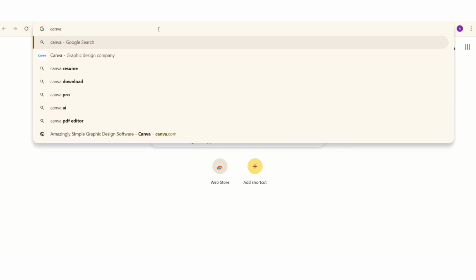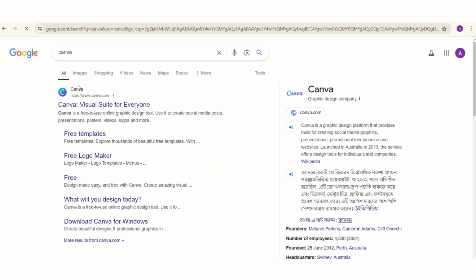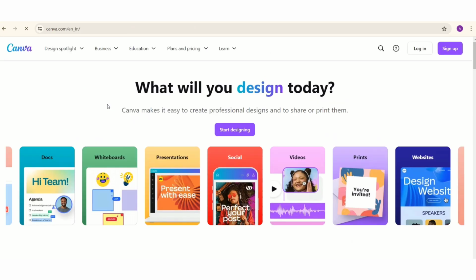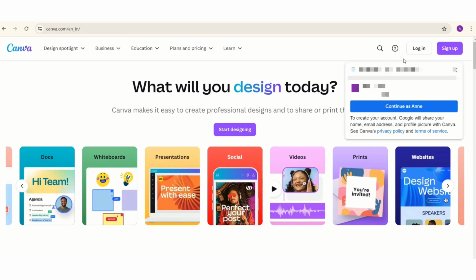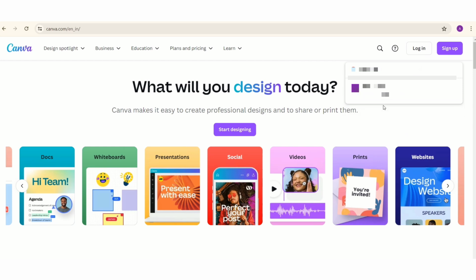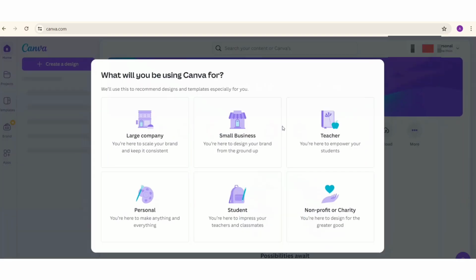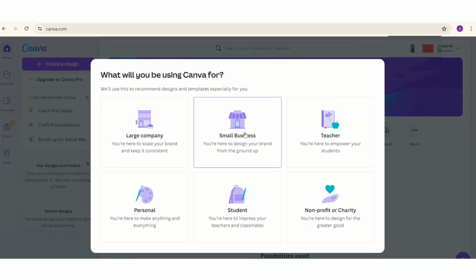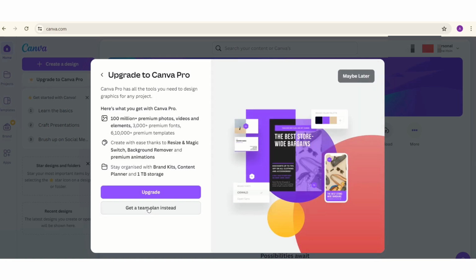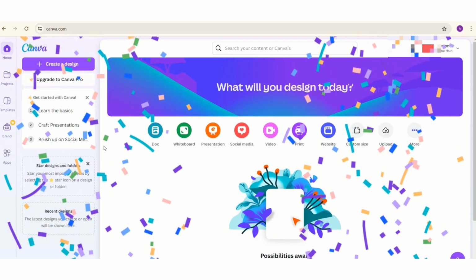So I am just writing Canva. Okay, now this is the first link which I will use for login. Whatever mail ID you have, you can log in with your Google account only. It will log in, and then you have to just select here personal. It is asking why you want to use it.